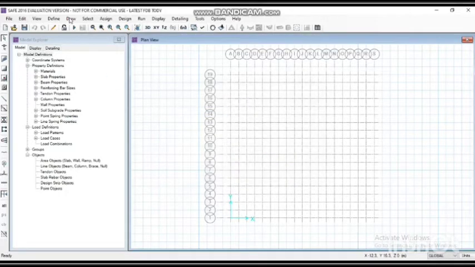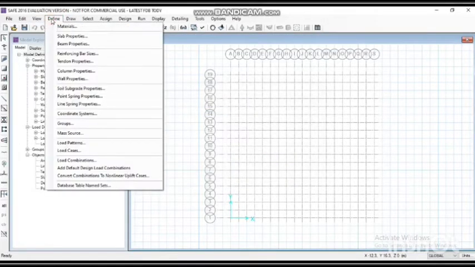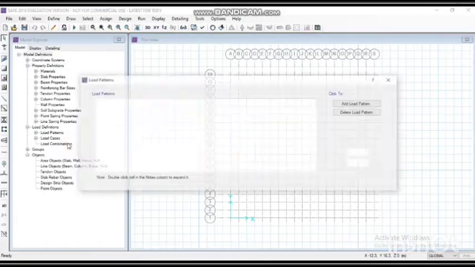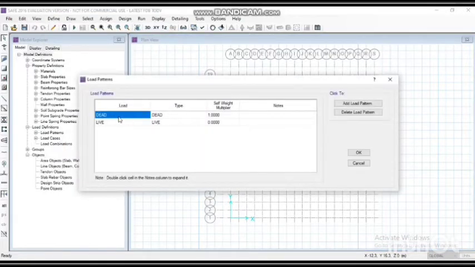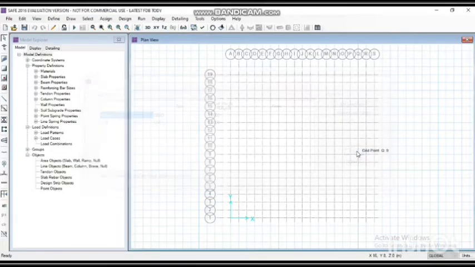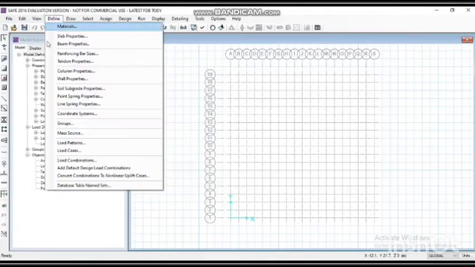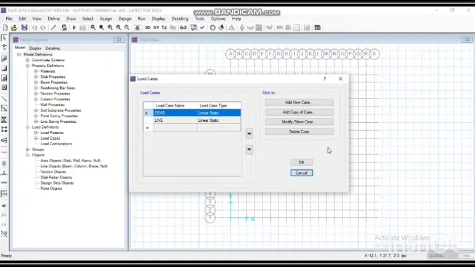Go in the define menu again. Select the load patterns. Here we can say that dead load and live load is properly arranged. Click over the OK. Now go again in the define properties. Select the load cases. Check whether load cases, dead and live loads with linear static, are properly added or not.